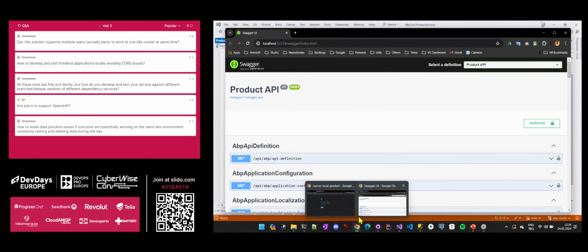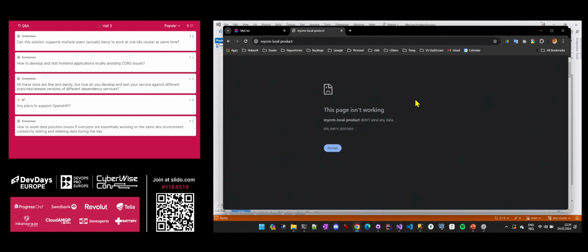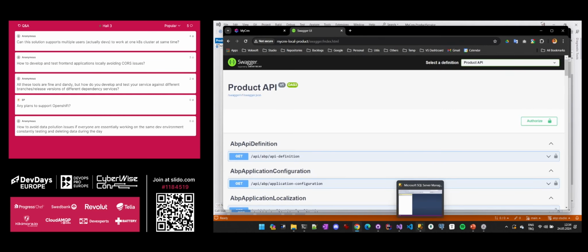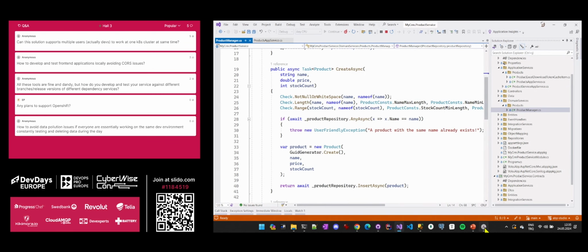Okay, now it's running on my local machine. When I return to the previous page and press F5 for refresh, now we see it's running. When I browse this page, the request is actually sent to the Kubernetes cluster. It is then redirected back to my local machine and handled by the locally running instance of the product service.